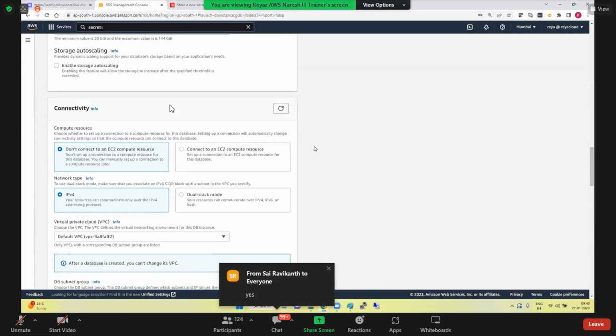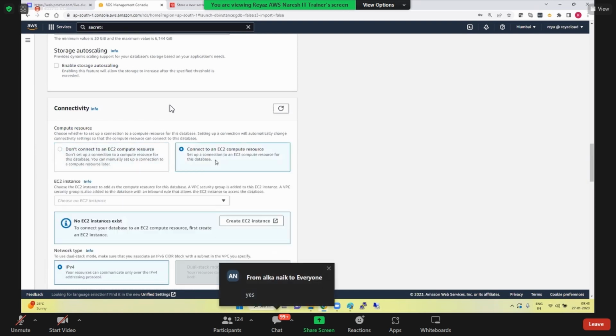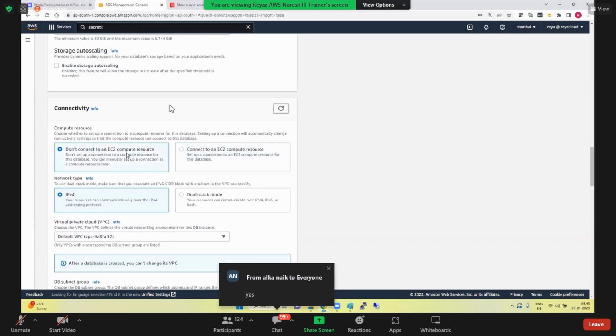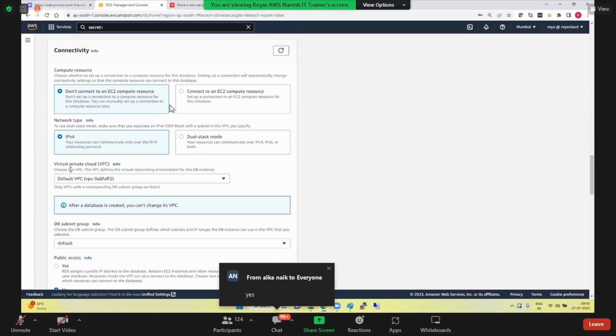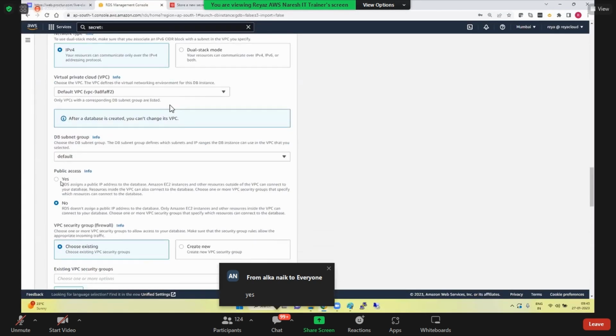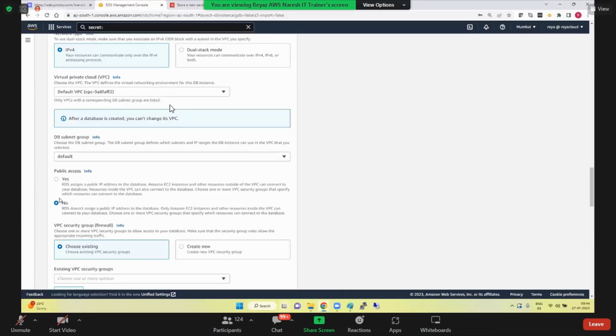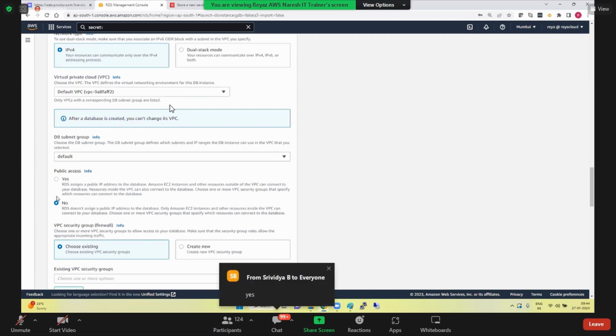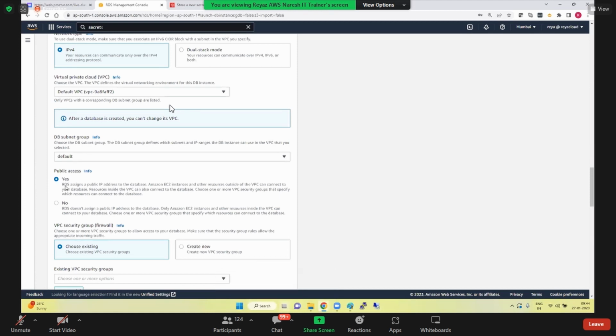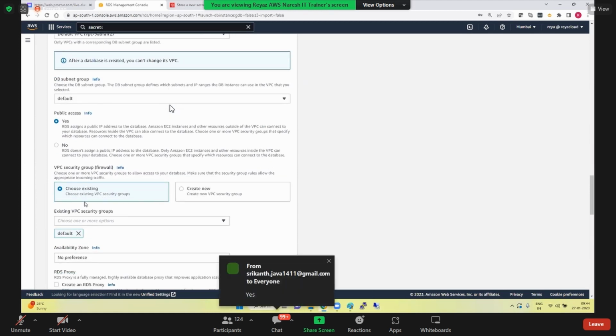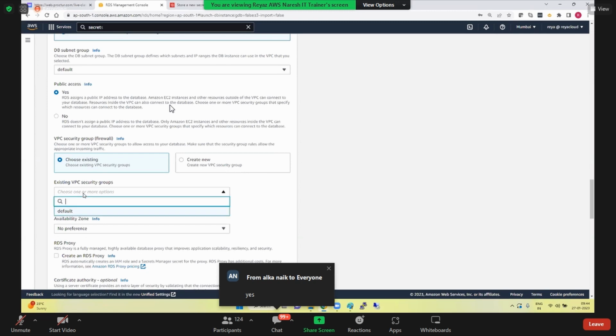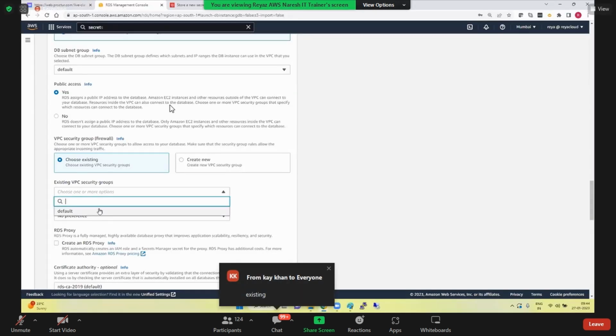And connectivity, don't connect to an EC2 instance. Or else if you want to connect, you need to have one EC2 instance here. So let's not connect, because we don't have EC2 instances. VPC is fine. Publicly accessible, yes or no? Select yes. Okay. So security groups, there is a default security group already selected. Okay.